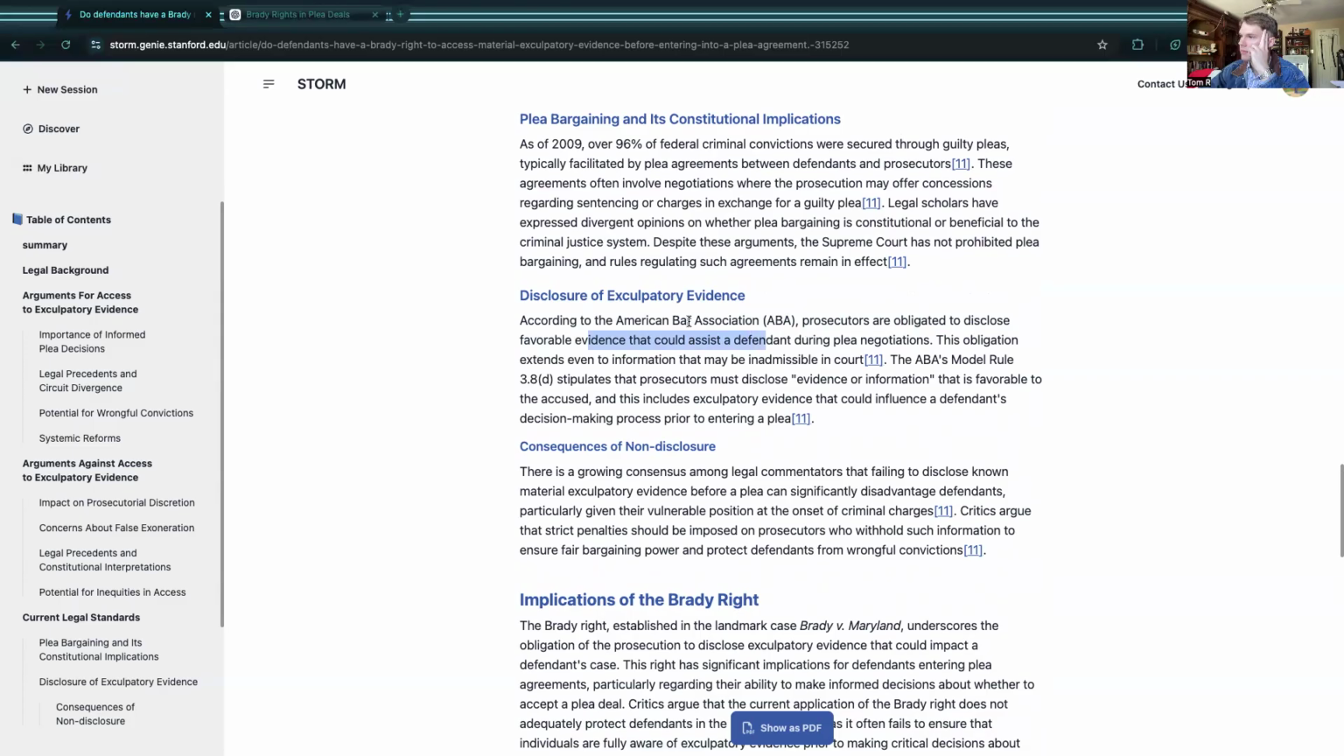Prosecutors are obligated to disclose favorable evidence during plea negotiations. This obligation extends even to information that may be inadmissible in court. I'd want to fact check that, to be honest. ABA's Model Rule 3.8 stipulates that prosecutors must disclose evidence or information, including exculpatory, that incomplete decision making prior to entering a plea. Does it talk about the plea? I'm not too sure it specifically said plea.